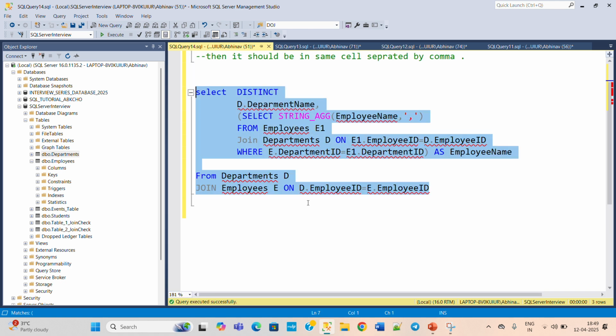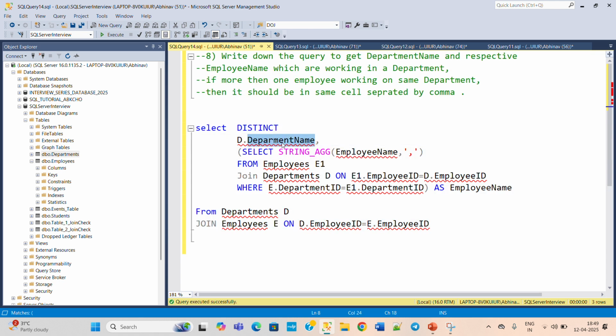So what we have done here is, basically we found the department name, and then in the subquery we are doing the string aggregate, providing the employee names in a single cell using a correlated subquery. It is correlated because it relates to the outer query: it refers the outer employee department ID to the inner query employee department ID. We are also doing the join so that we get the employee names working in a department. So this is clear to everyone, and this is a very simple query.